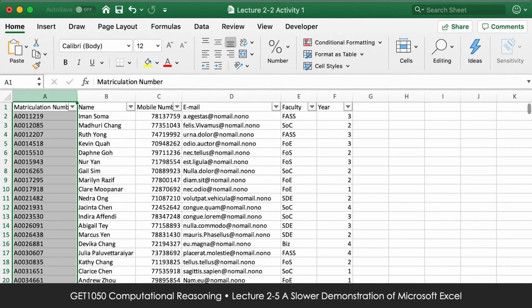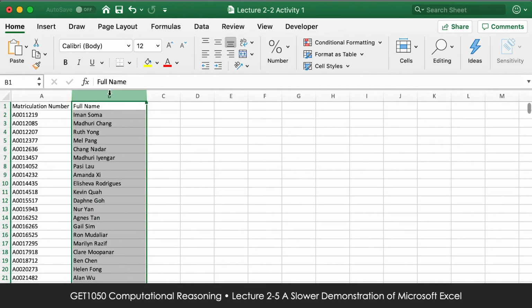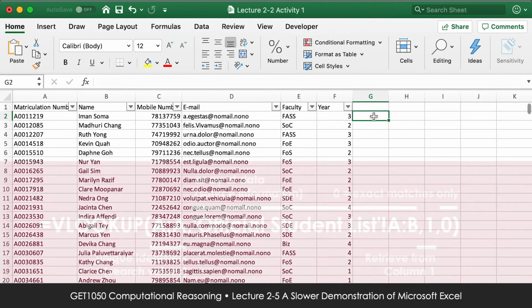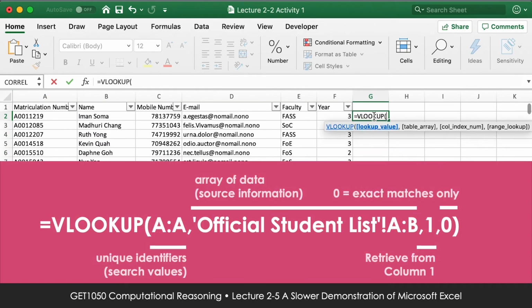The third input is which column do you want to pull. Well, we got column 1, column 2. Don't know which column? Then we insert both later. The fourth input requires you to say whether you want exact match or approximate match. If you want an exact match, you type a 0. So let me type very slowly for you. Equals VLOOKUP. This is a slow-mo video. So equals VLOOKUP.